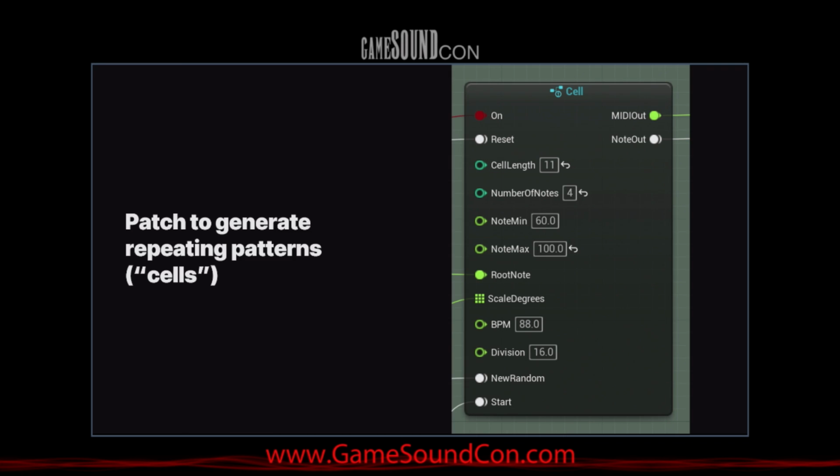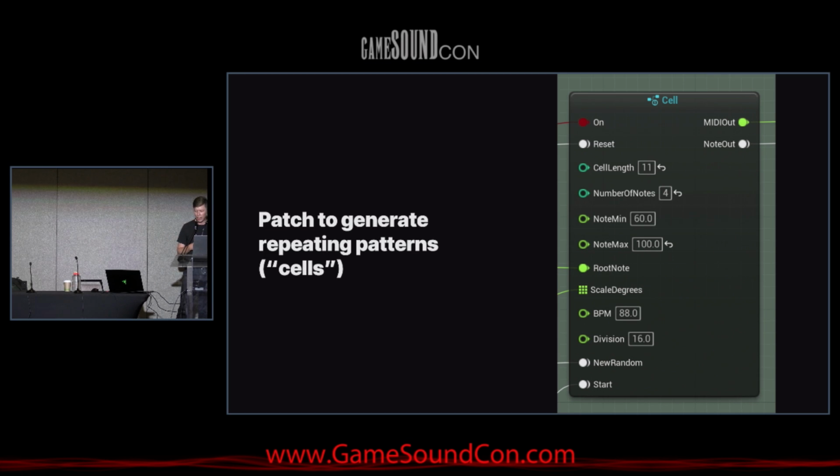Moving on, note min is 60. It's like middle C. Note max is 100, 3 octaves and a little bit above that. So that's the range that the notes will fall in. The root note is the key, and scale degrees is our tonality, which is just Lydian. It's only Lydian. Real talk. It's just Lydian because it's fun. It's wacky. Lydian's tight. And lastly, our BPM is 88.